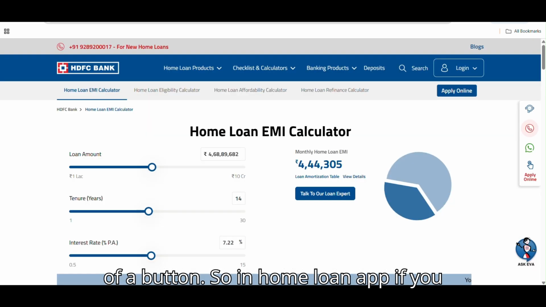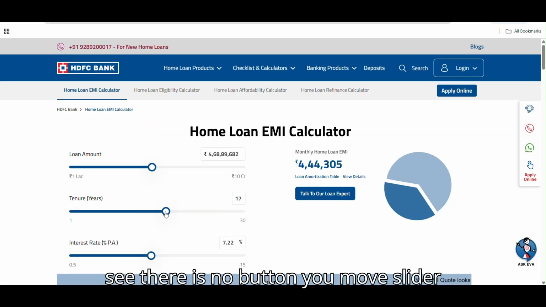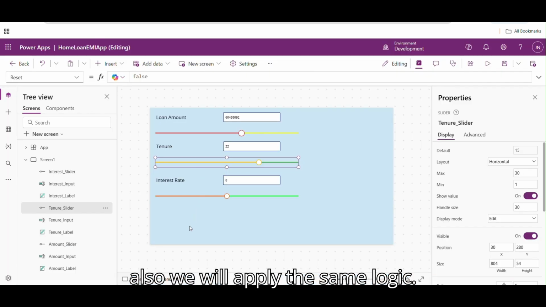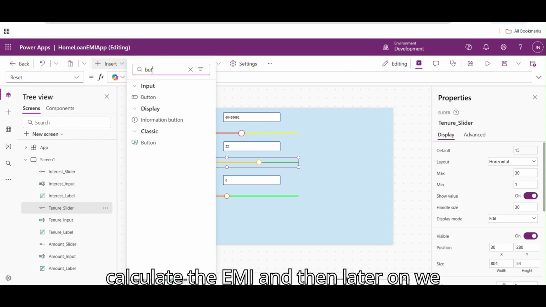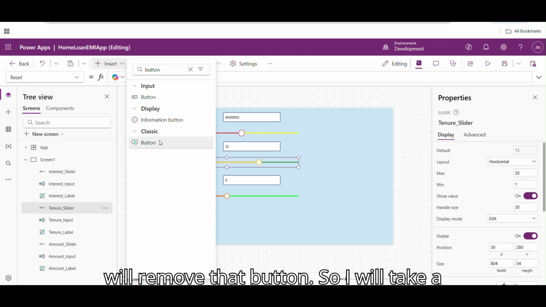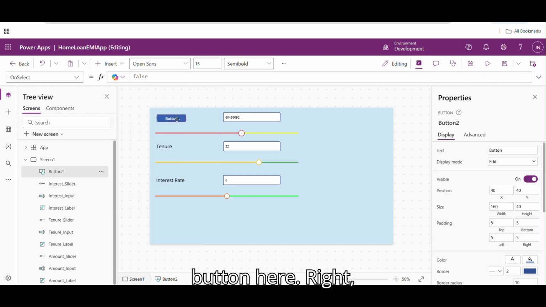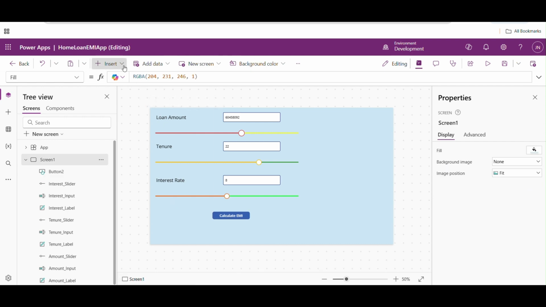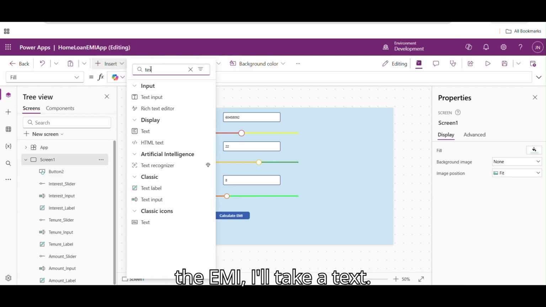In the home loan app, if you see, there is no button. You move the slider and your EMI will get changed. Here also we will apply the same logic. Initially we will have a button to calculate the EMI, and later on we will remove that button. So I'll take a button here and name it Calculate EMI.